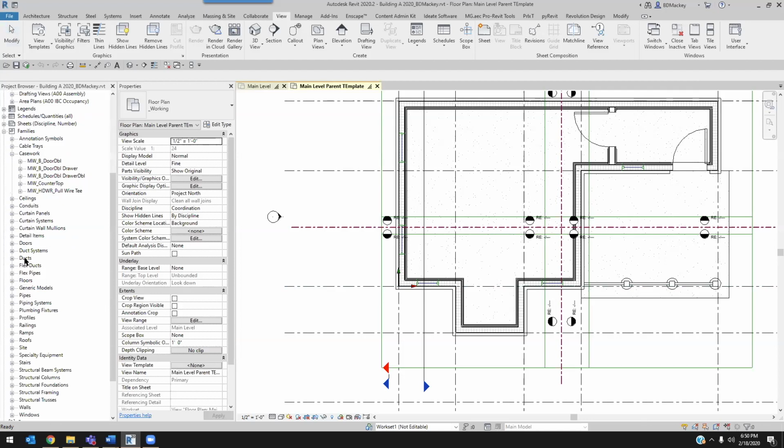So if you right-click on families in the project browser, this is a tip that I use often. So I'm going to go down here. Sure, here's casework. I use this often, especially when I'm dealing with different types of content. Let's say you wanted to use a different section head because this project uses National CAD Standards, or you want to load a different casework family or a different door family.